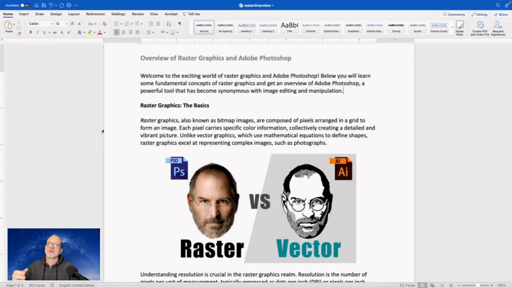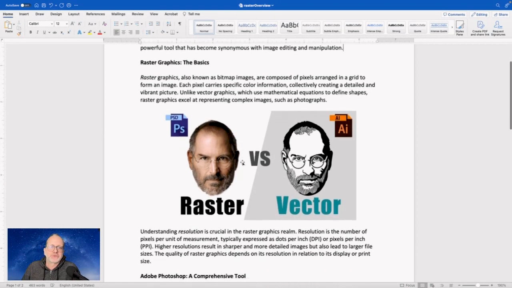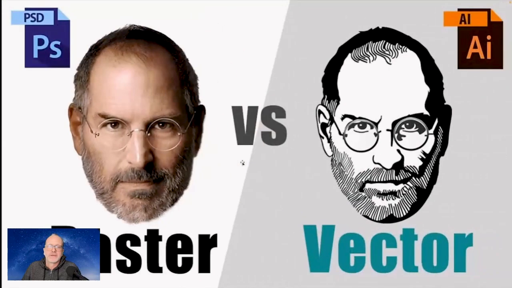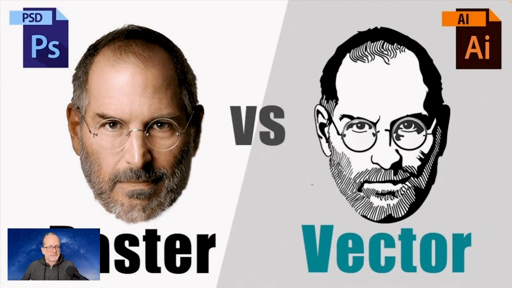Each one of those pixels has color information, which allows raster graphics to be better at displaying complex colors and gradients than a vector program, which is mathematically based and doesn't do gradient colors as well. So here we have this picture of Steve Jobs to give us an idea, right? Raster graphics typically are better with pictures and photographs, because of that ability to display complex colors.